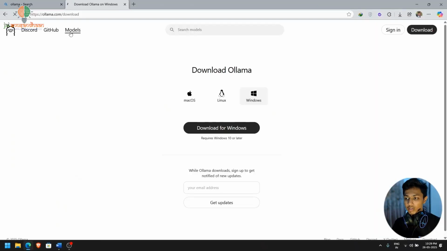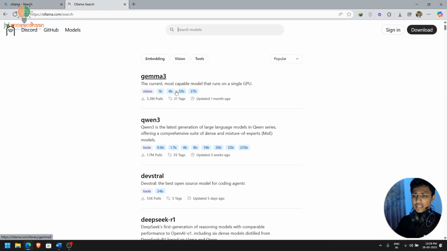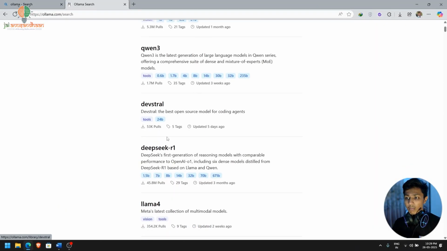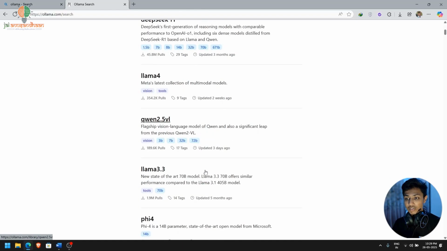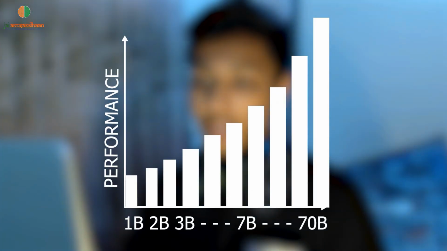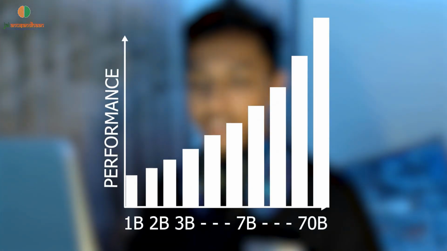So now that Ollama is installed, let's explore the large language models or LLMs. You can see there are many models available here. The model you choose will depend on your specifications. If you have a good processor, ample RAM, and a dedicated GPU, you can run larger models like those with 7 billion parameters. The more parameters a model has, the smarter and more knowledgeable it generally is. For example, a 1 billion parameters model is suitable for less powerful computers, while 7 billion models need a bit more power.